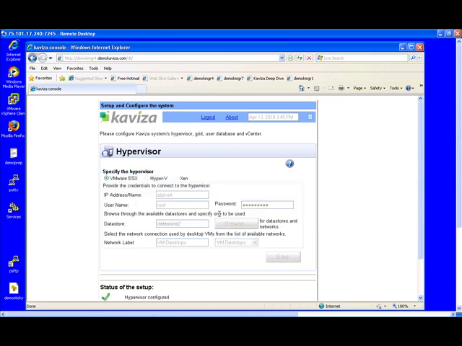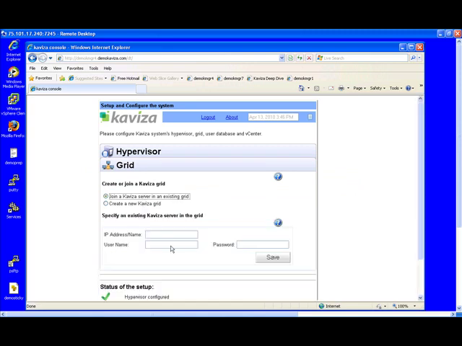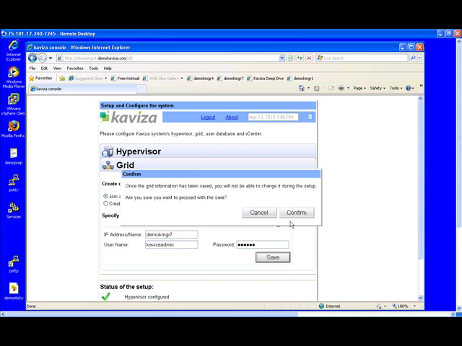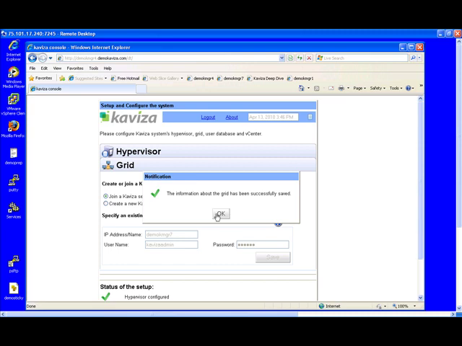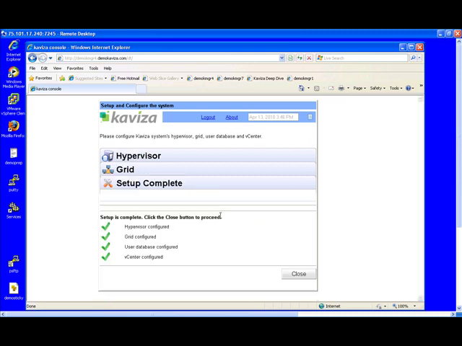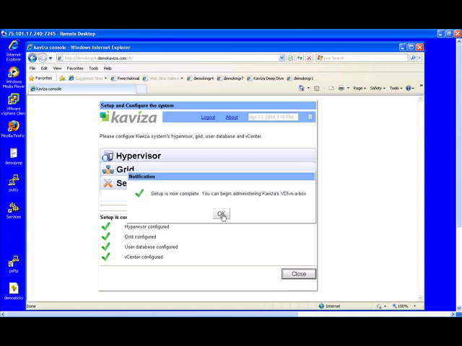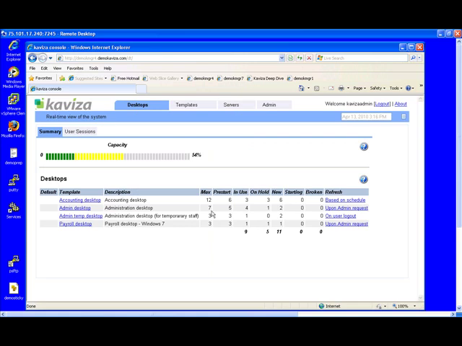So now that Kaviza has validated the hypervisor settings, our next step is to either create a new grid or join an existing grid. In this case, we're going to join the grid where we have our first 3 servers running. We do that by giving the credentials of any one of the servers in the current grid. And once we're done with that, Kaviza's setup is complete. So we see that Kaviza has successfully taken our grid information and at this point is going to take us into the grid. So from the 4th server, we're going to get the same grid-wide view that we got from the first 3 servers. As you see, we see all the desktops that were running on the current grid.